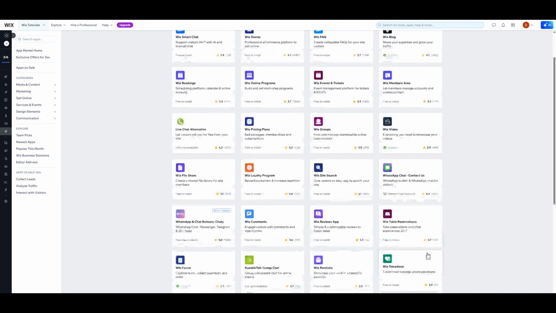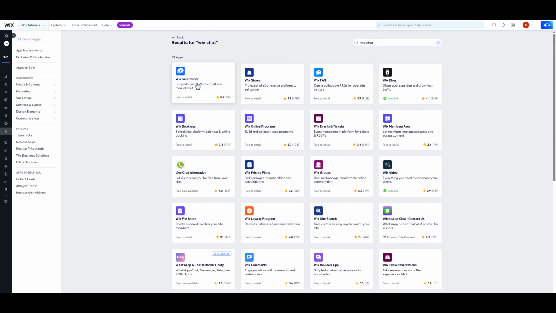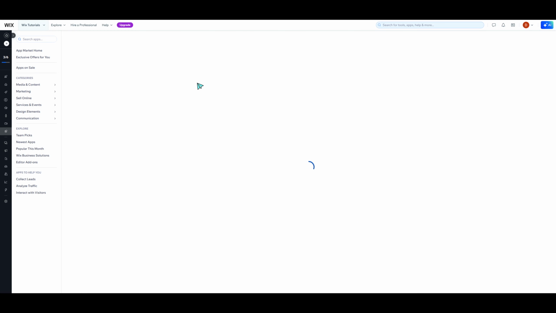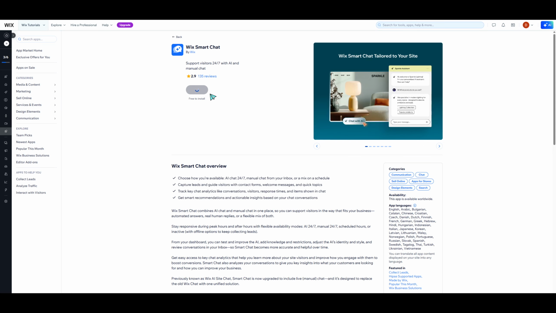Once the results appear, select the available Wix Chat app from the list. Make sure you're choosing the official option so you can access the proper chat features designed to work smoothly with your Wix site. Next, click Add to Site. Wix will then begin installing the chat app onto your website. This process is usually very quick, and once it's added, the chat feature becomes part of your site setup.